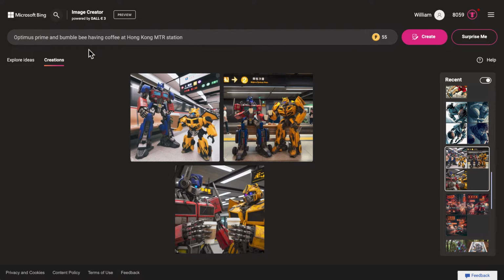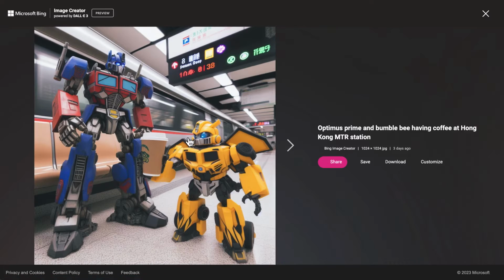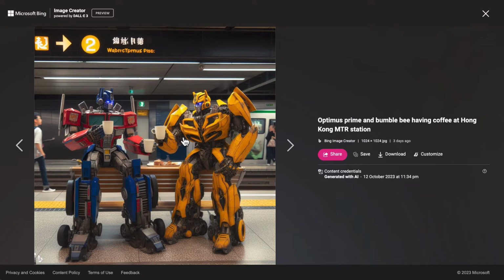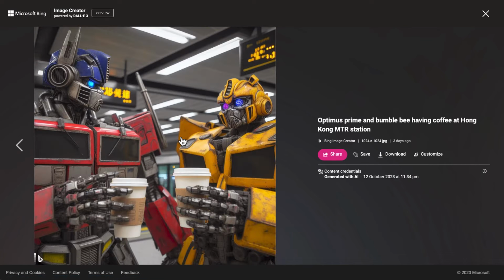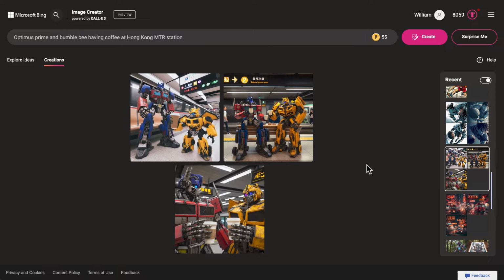So this is a very simple example that I just typed in this prompt. I've been using Optimus Prime, like Transformers, saying they were having coffee in the Hong Kong MTR station. So the photos look okay. They're not anything spectacular, but there are ways to help you prompt better to create a better image.